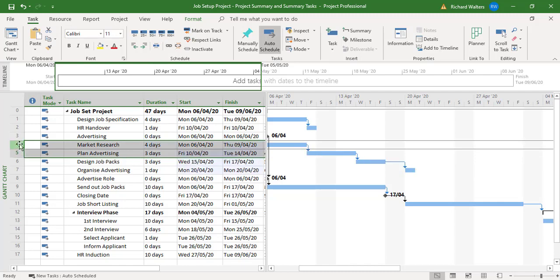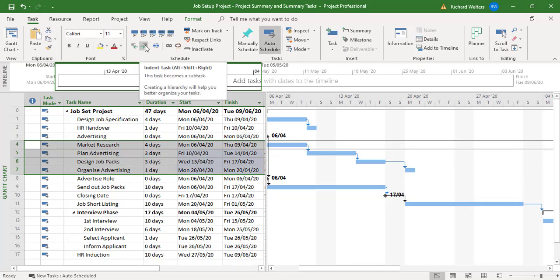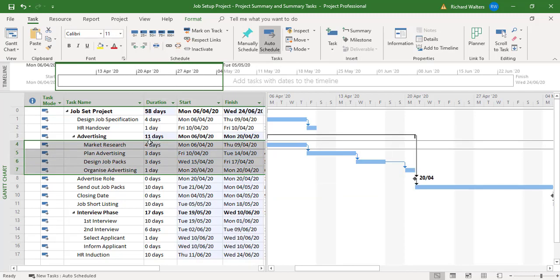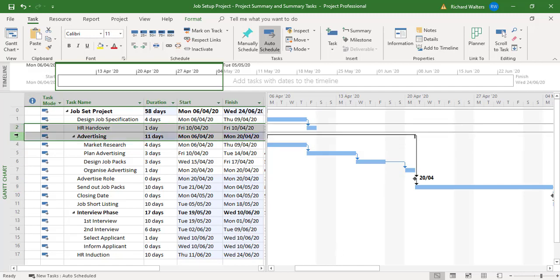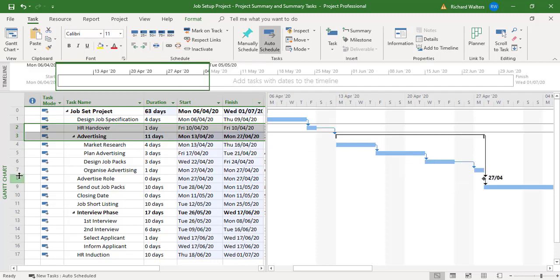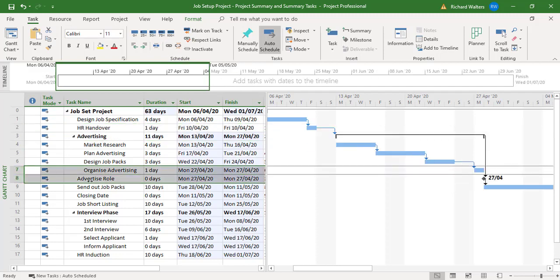Now I'll put the summary task back in. Now the task is in place. So I'll highlight 4, 5, 6 and 7. Indent task puts the summary task back in. So the 4 days has been added. So it was 7, 3 plus 3 plus 1 is 7, plus the 4 is 11. So that's working correctly. And all I'm going to do now is join 2 and 3 and 7 and 8. So I'm going to reconnect 2 and 3 with the link, and also 7 and 8.